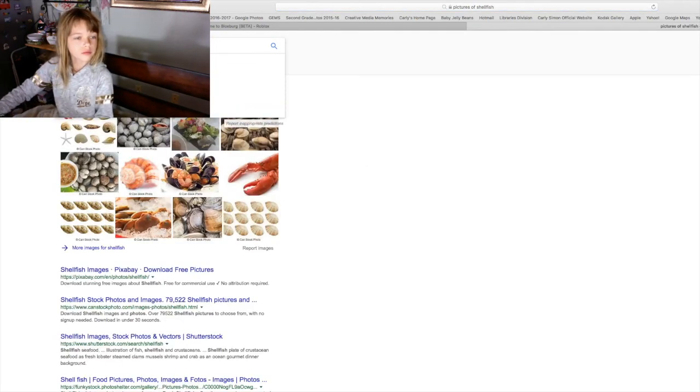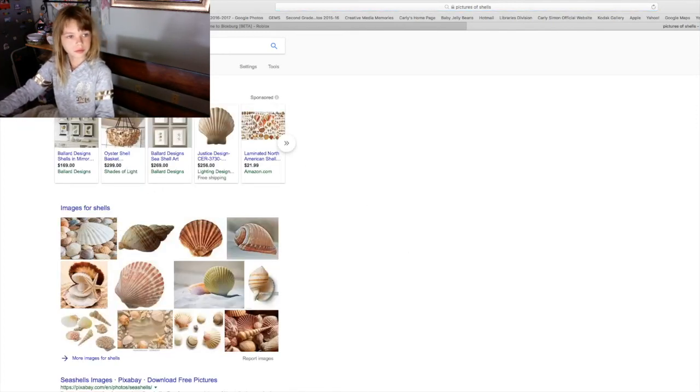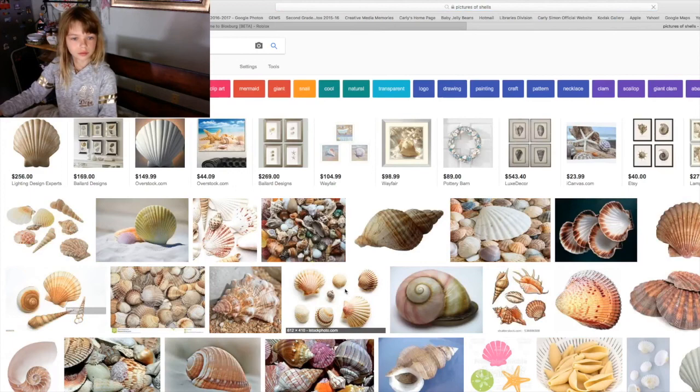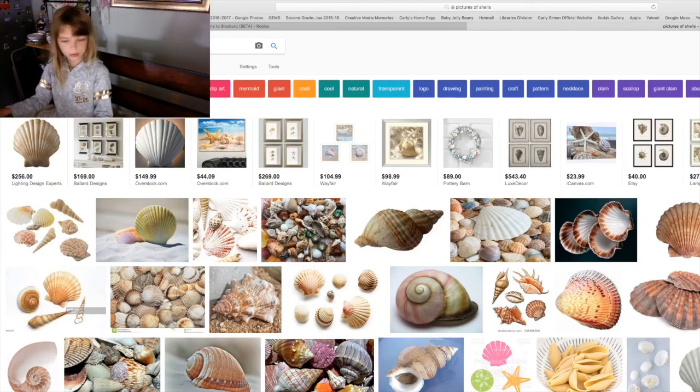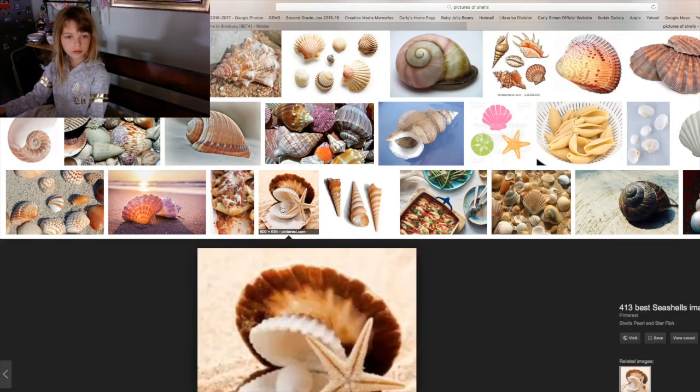Then you go to images, and a lot came up for me. See all these options? I scrolled down and looked at them because they all looked really nice. It's a problem sometimes with Google. So I saw one that I liked.